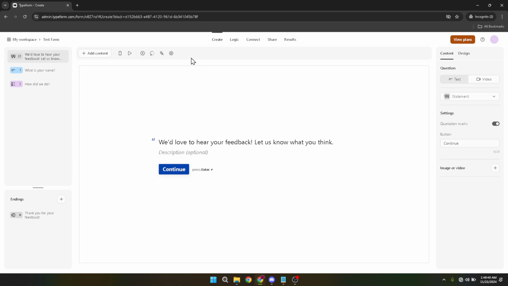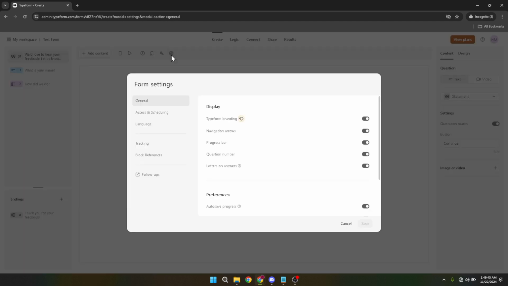Upon locating the form, the next step is to access its settings. You'll find the settings option located towards the top middle part of the page while you're viewing your form. Clicking on it will bring up a menu with several options on how you can customize your form's behavior and presentation. But for now, we're focused on making the form inaccessible to new users.